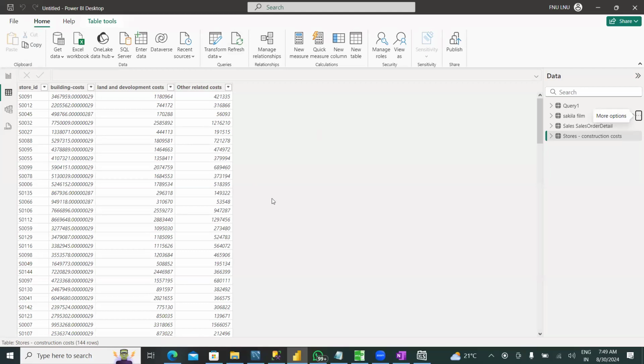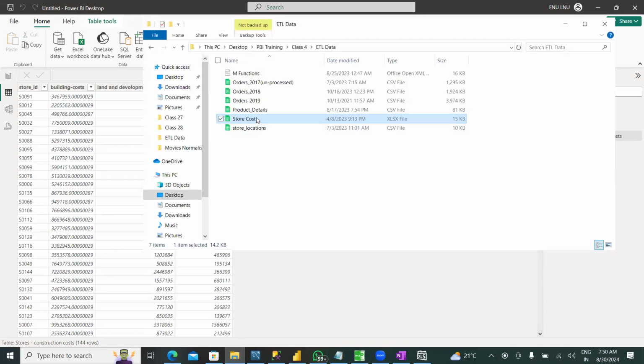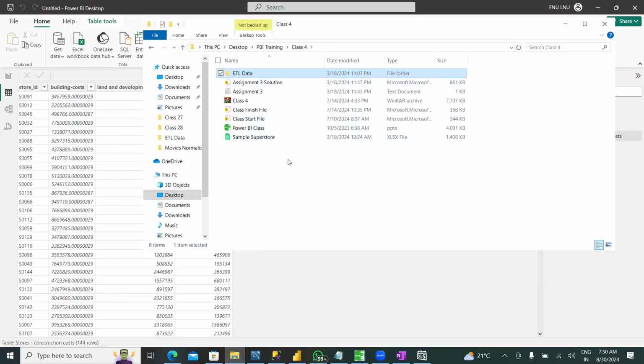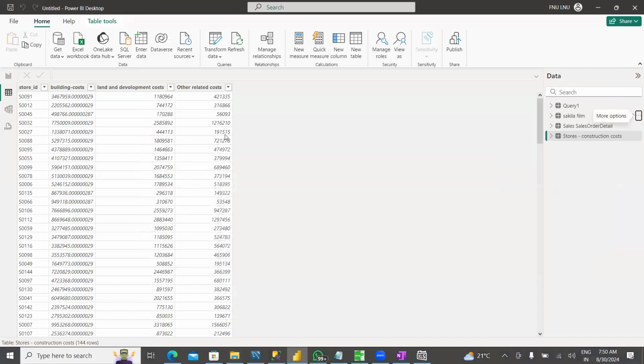So yeah, this is what the import mode means. And let me show you one more thing. Let's say I brought this data from the store construction cost, and I think it's here, the store cost. Let me just cut and paste it somewhere else. So now the original source of data, the Excel sheet or basically the CSV file, I have changed its location. But still, can you see the data in Power BI? Yes, right?